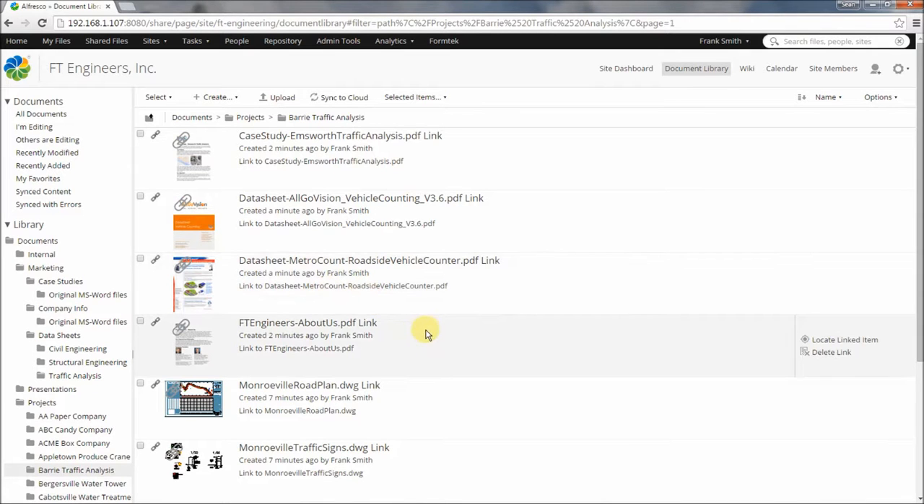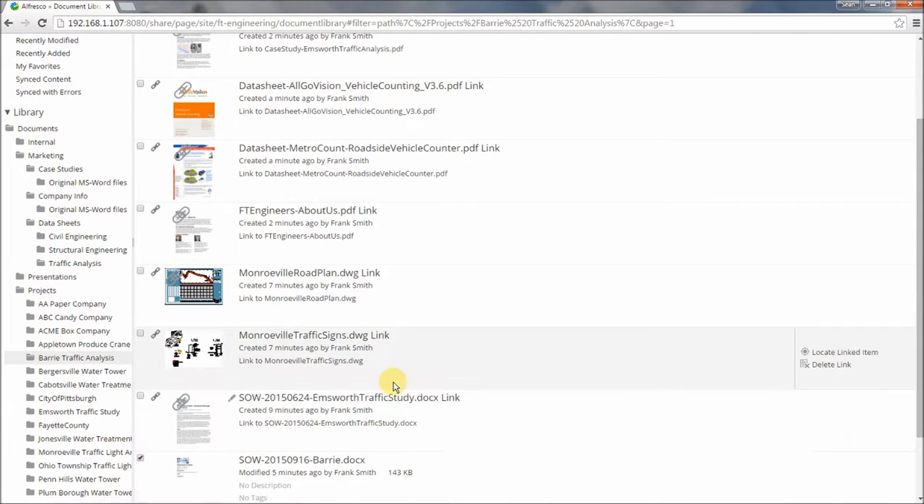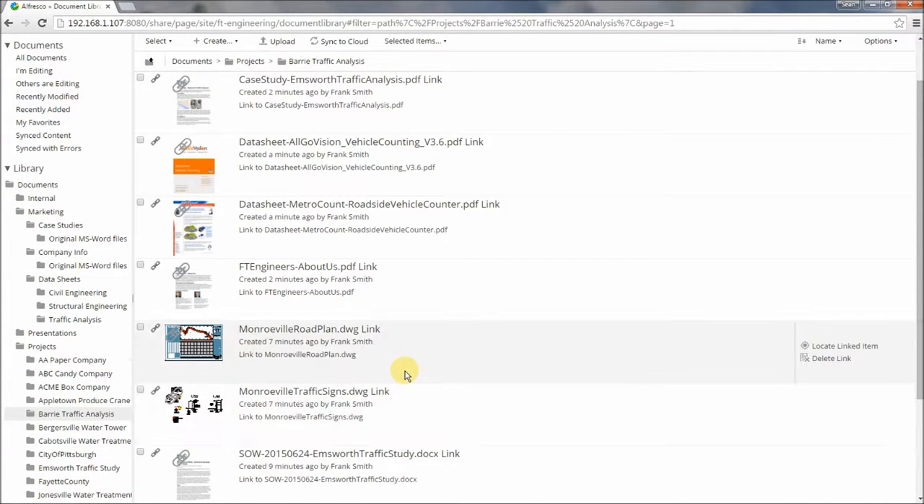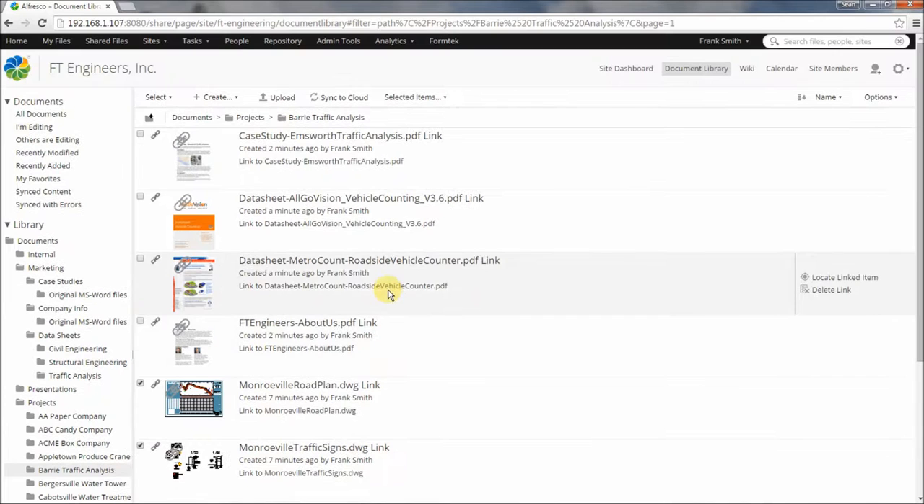So at this point I'm done doing the work on my statement of work document, and it's time to clean up all the documents that were linked to this file for informational purposes. So let's go ahead and choose the road plan and the traffic signs documents. And let's also remove the statement of work for the Emsworth project. And let's go up to selected items and say delete.